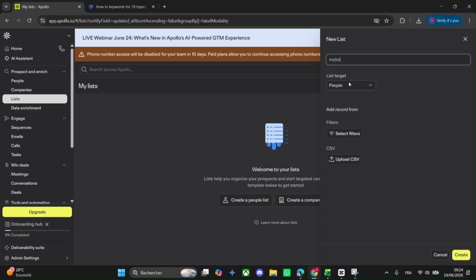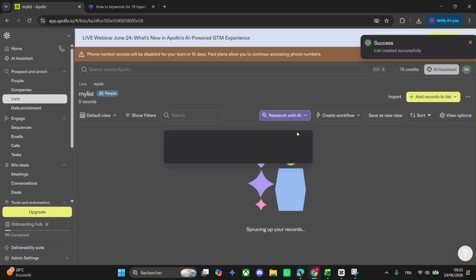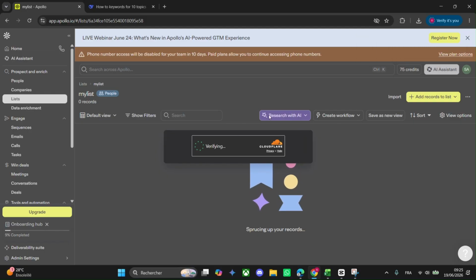You can choose to create a company list also. You can add further some CSV files with the names of the people to add to your list, and click on Create one more time. This will create your people list in your account that you can use later. So this will get the list created.